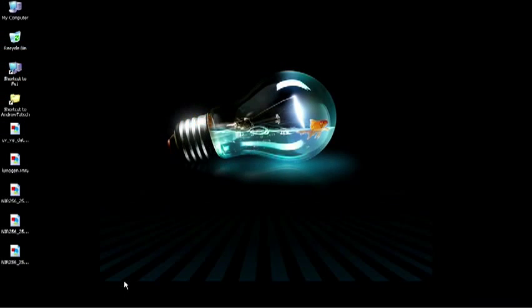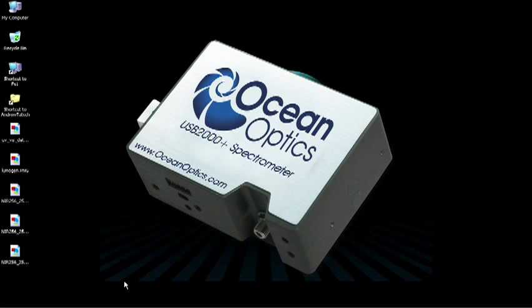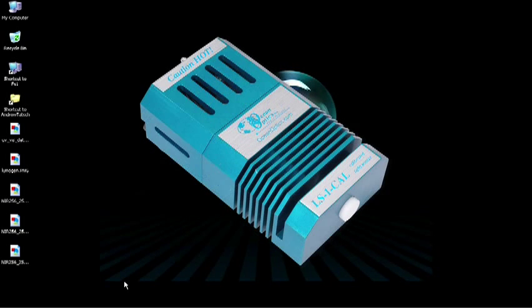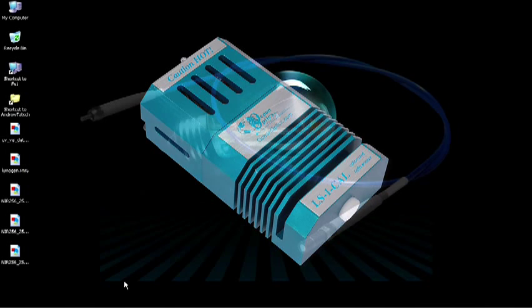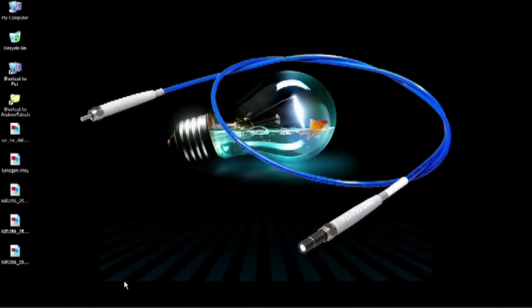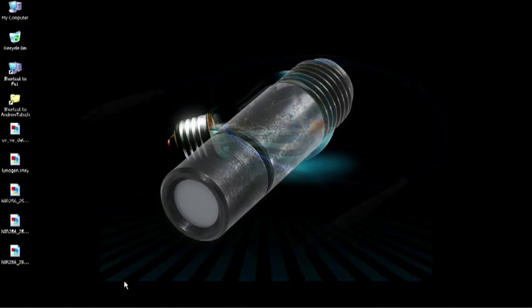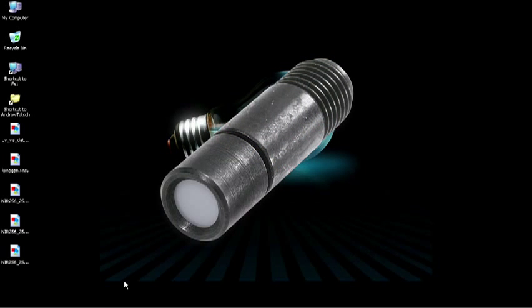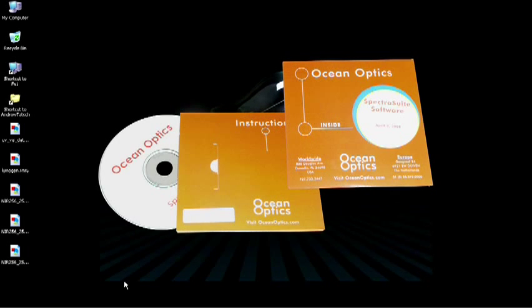For performing this radiometric calibration, we will use a USB2000+ spectrometer, an LS-1-CAL calibrated light source, a 600 micron VIS-NIR fiber optic patch cable, a CC-3 cosine corrector, and the SpectraSuite software.